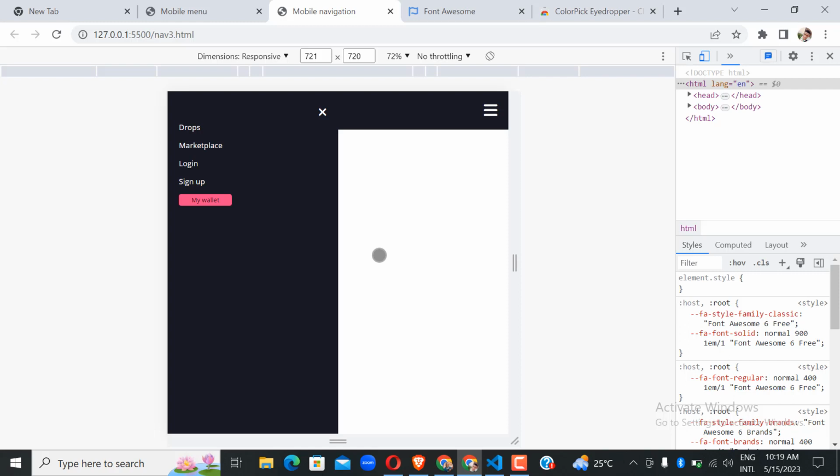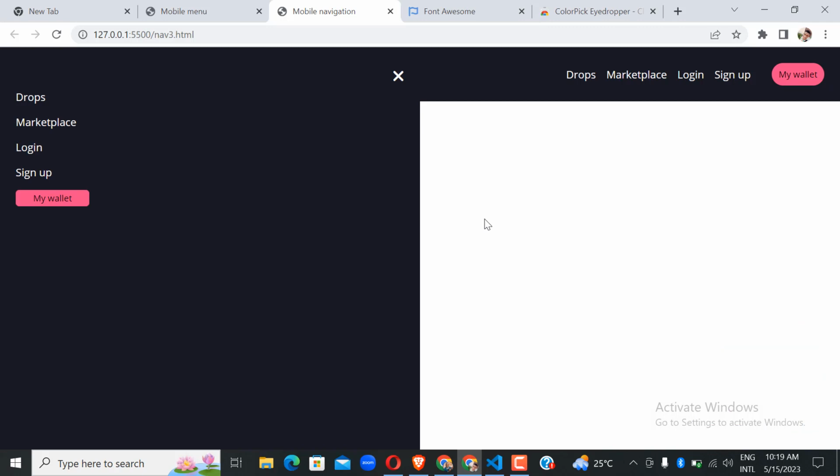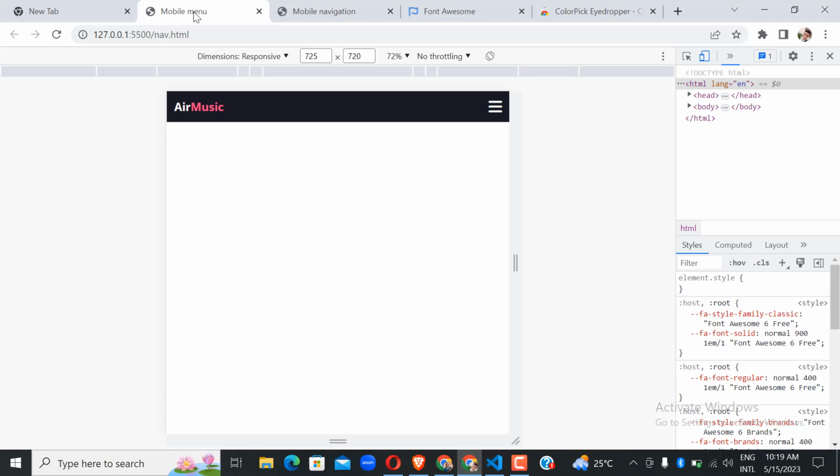Now, here is a problem. Whenever we increase our screen width, this thing will show up. We don't actually need this. But how can we prevent this thing from happening? We want a situation whereby, now let me show you what I mean.